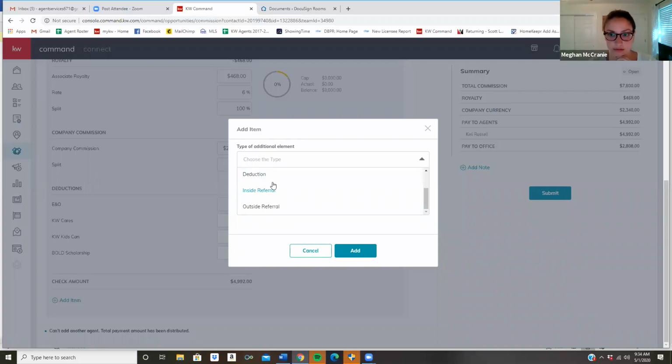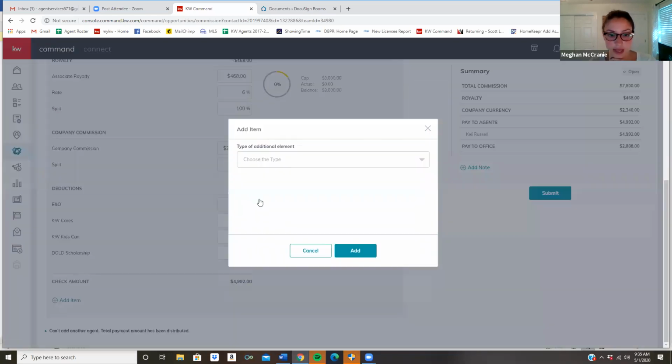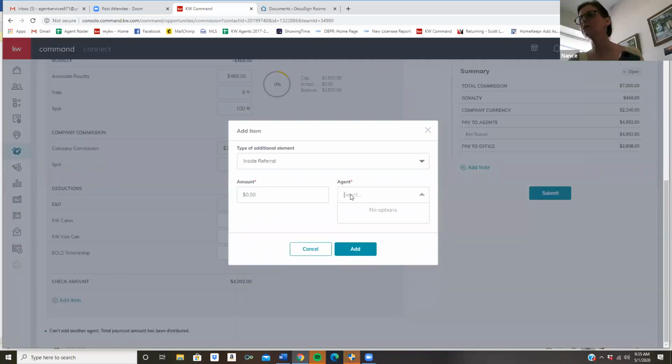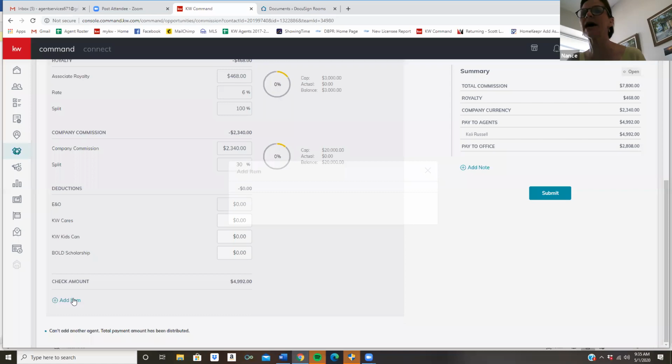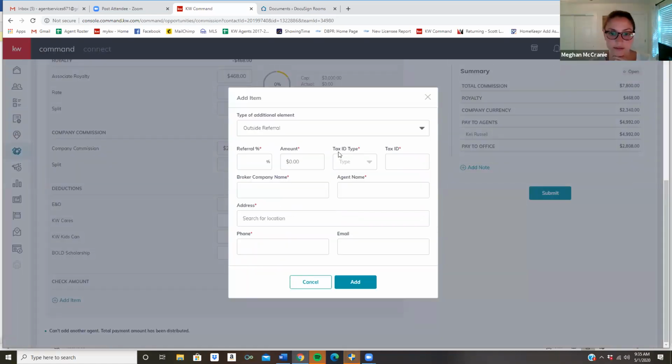Outside referral is for a non-KW agent, and inside referral is going to be a KW agent. Well, I need to correct that. Outside referral is for a KW agent if they're not in our office. Oh, sorry. There you go. Yeah, if they're not in your office.